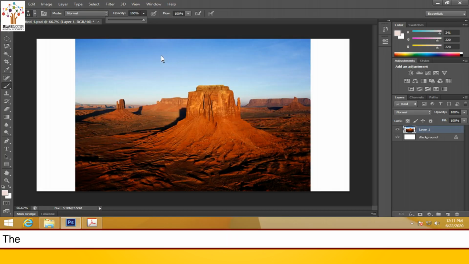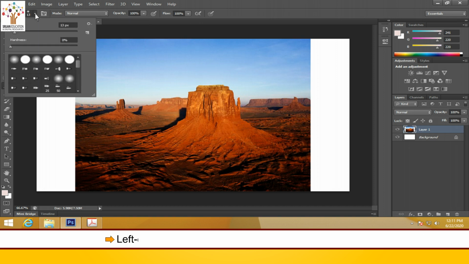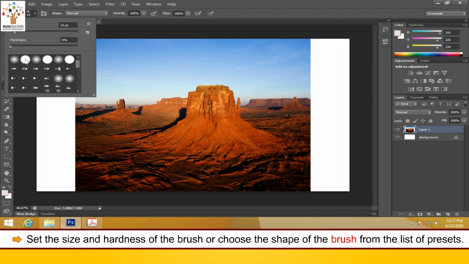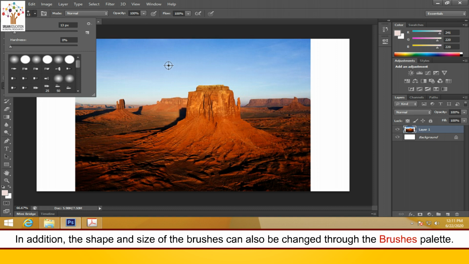Brush. The brush shows the current shape and size of the brush. To change the shape and size of the brush, left-click on the triangle to open the drop-down palette. Set the size and hardness of the brush or choose the shape of the brush from the list of presets. This menu can also be brought up by right-clicking anywhere on the image window. In addition, the shape and size of the brushes can also be changed through the Brushes palette.